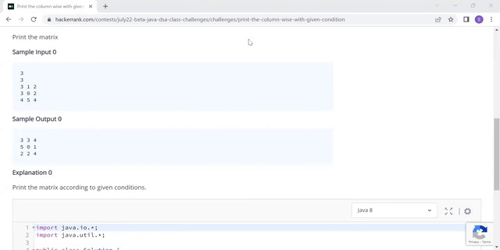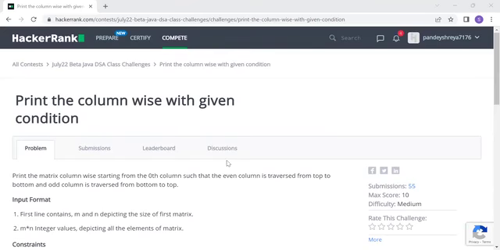Anybody who can visualize these things? No. So for that purpose, what we are doing is we are going to a particular column and checking whether it is an even column or odd column and accordingly printing the row values. So let's see the code.